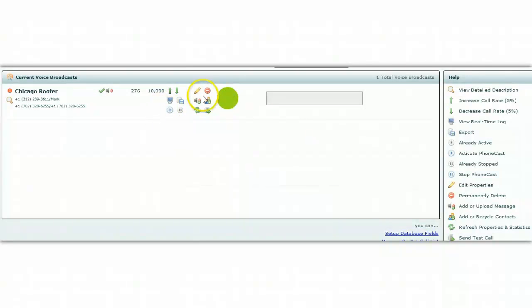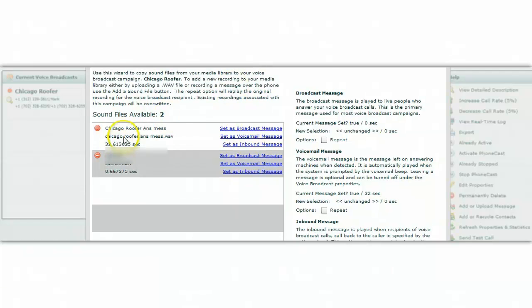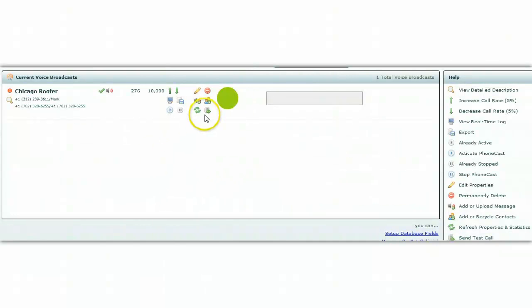Next thing you want to do is go ahead and upload your sound or your messages. You'll just click here on the messages, and you can see I've actually added two messages, one for the broadcast and one for the answering machine message that I want to leave. There we go.